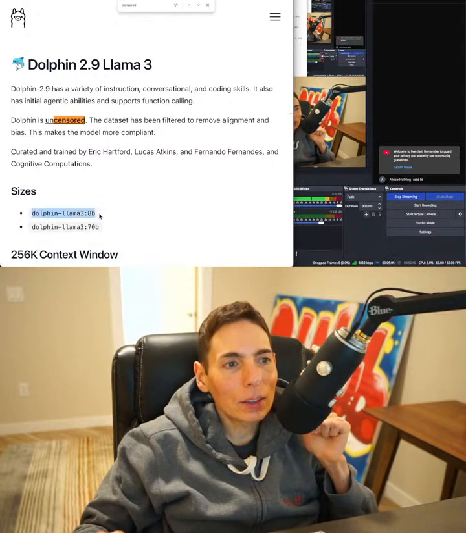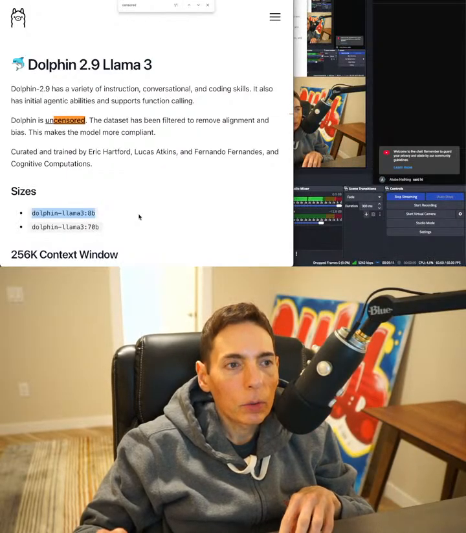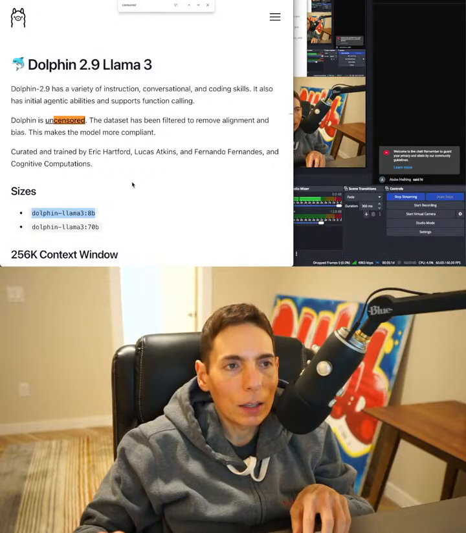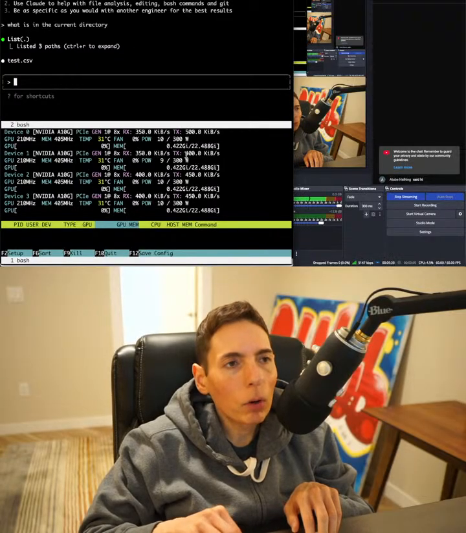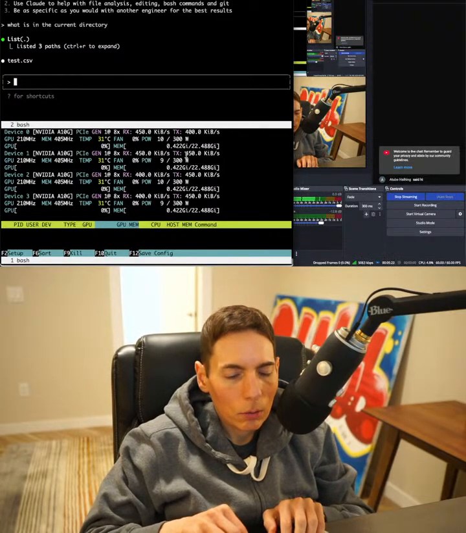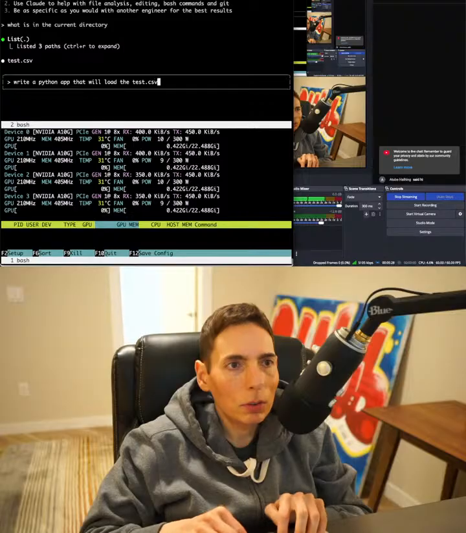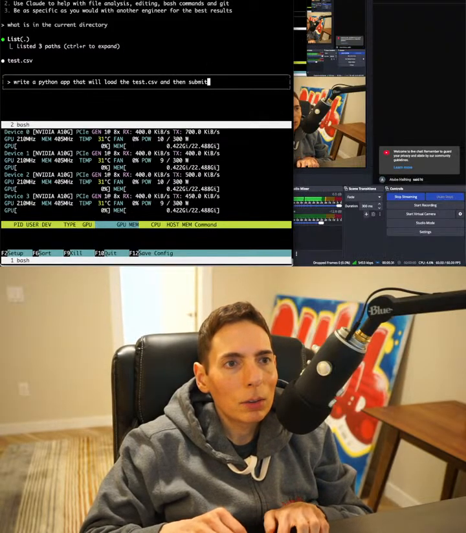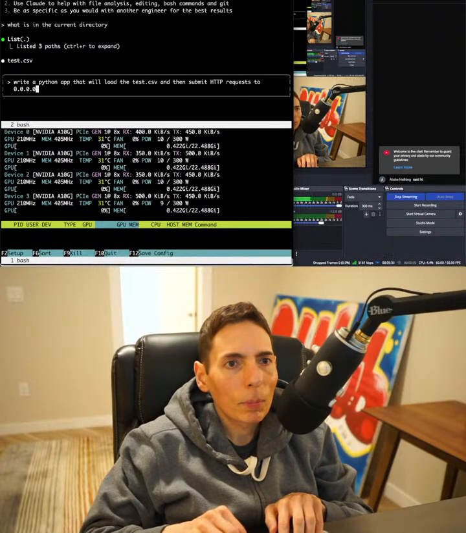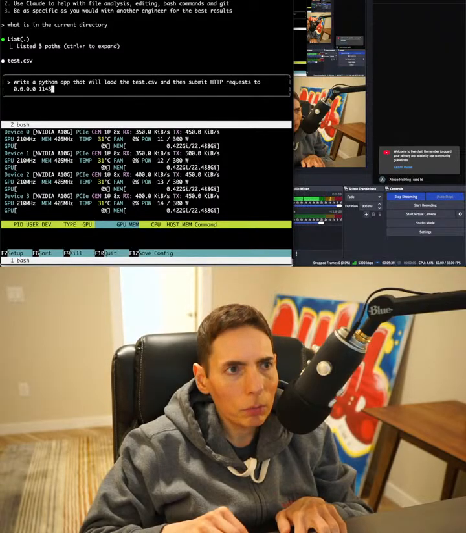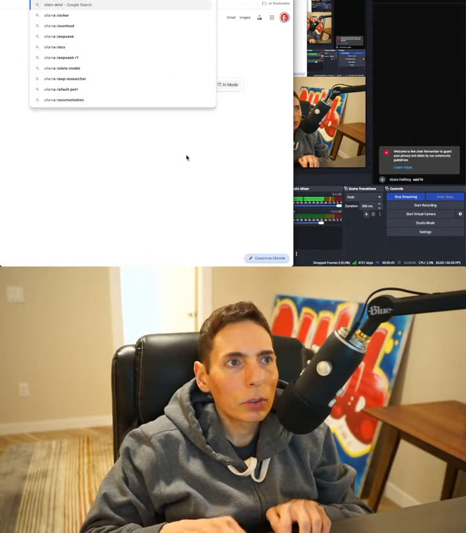And so I'll take these models. It doesn't really matter which one. I'll try the small one first, and then we will compare it and try them out. So firstly, now that I have Claude here, I want it to write a Python app that will load the test.csv and then submit HTTP requests to Ollama. What is Ollama's default port? 11434, something like that? Ollama default port.